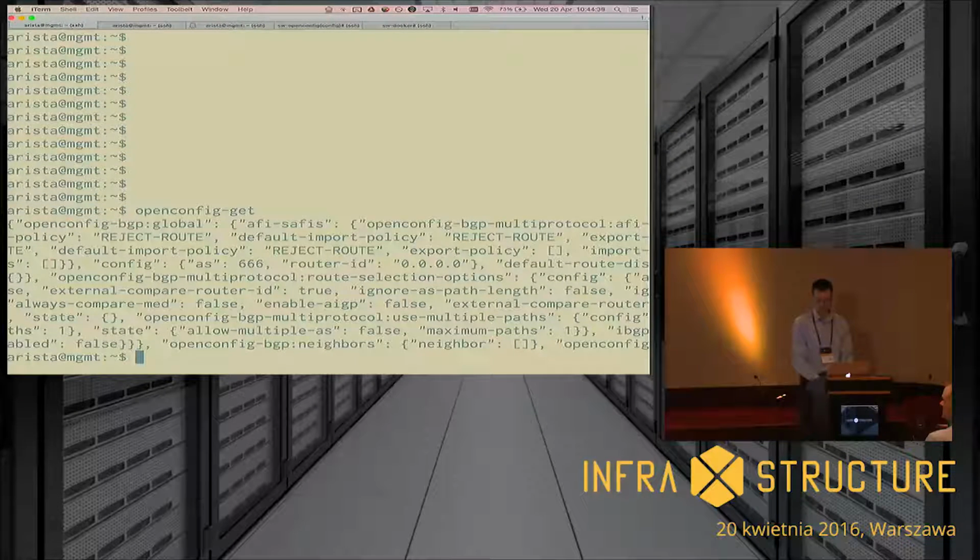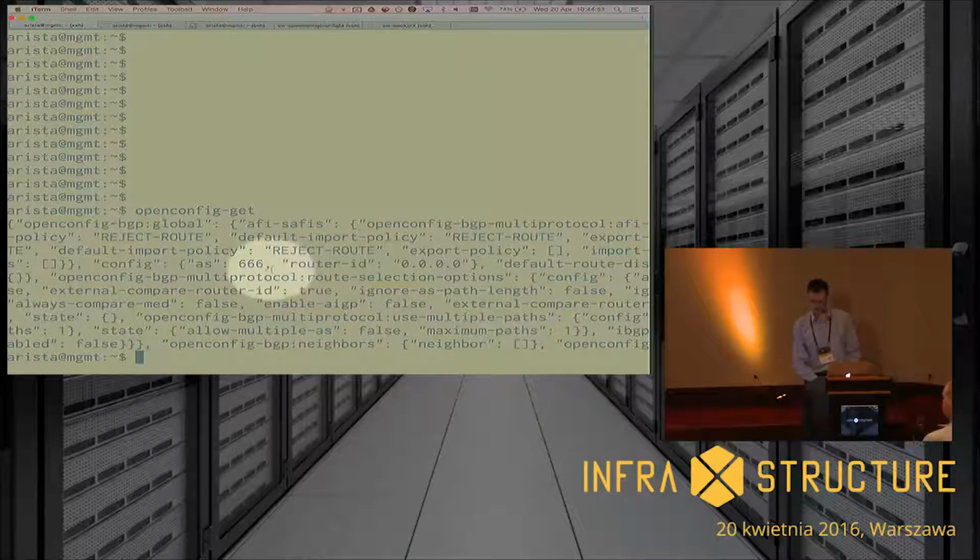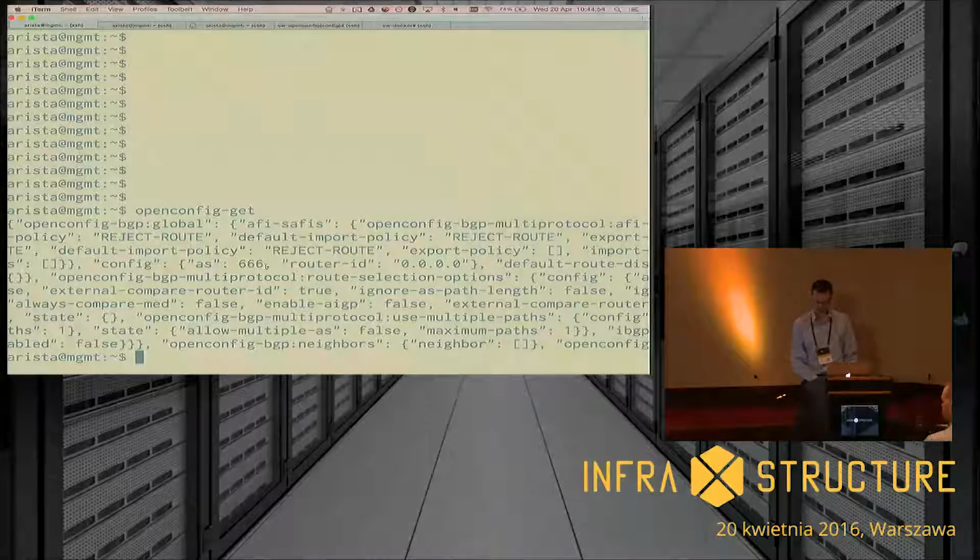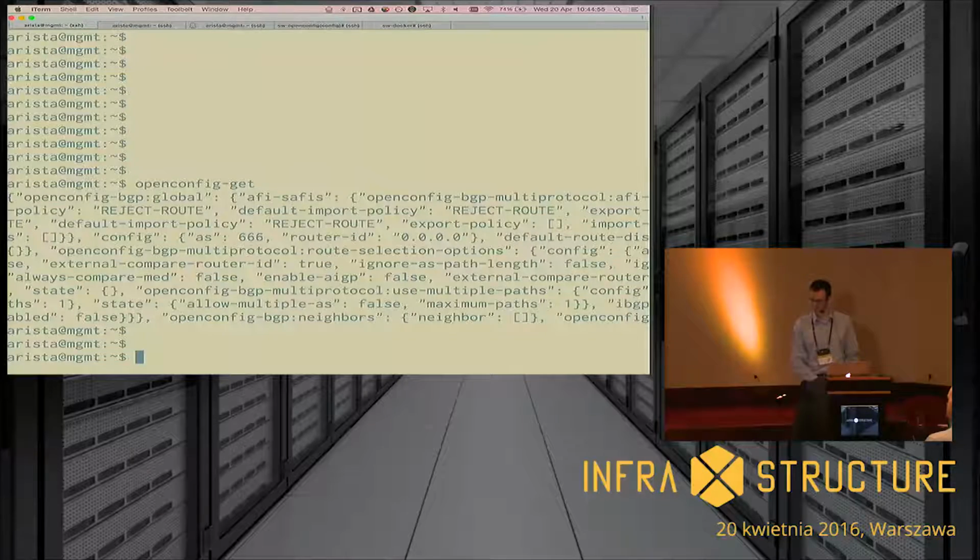I'm going to run a get. So just getting the BGP. So there is a specific path that I can look for. I could look for the interfaces, the IP configuration. Here I'm looking for the BGP. And you will see the AS number here, 666.